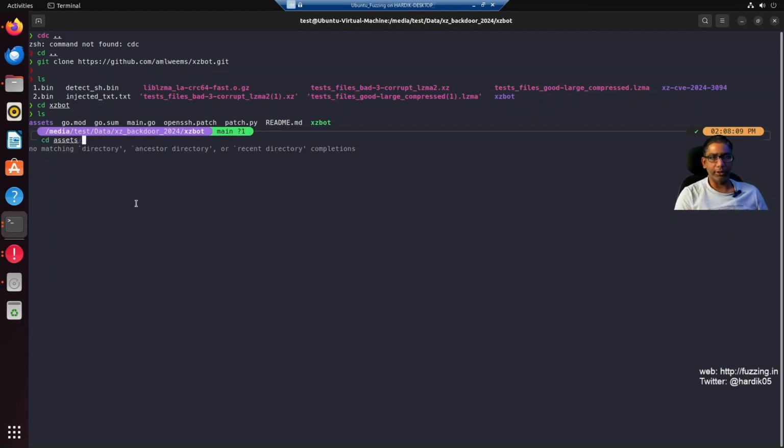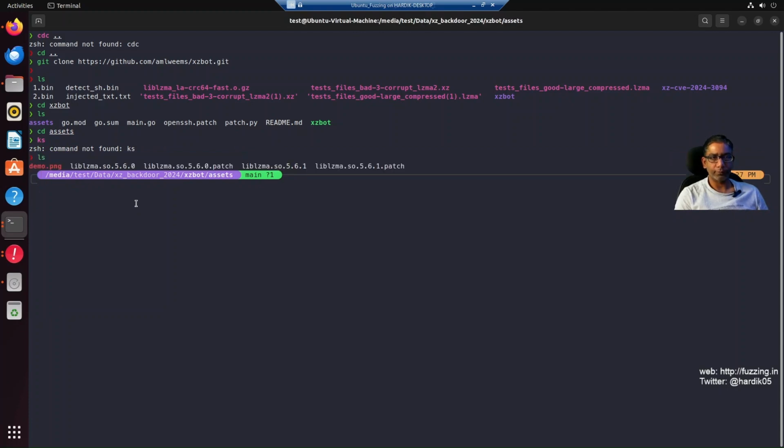So if we go inside the assets directory, we can see that there is liblzma version 5.6.0, and liblzma 5.6.1 present inside this, and it has been patched. So there are patch files available as well. Now what this patch file means is that by default this backdoor uses a standard key.